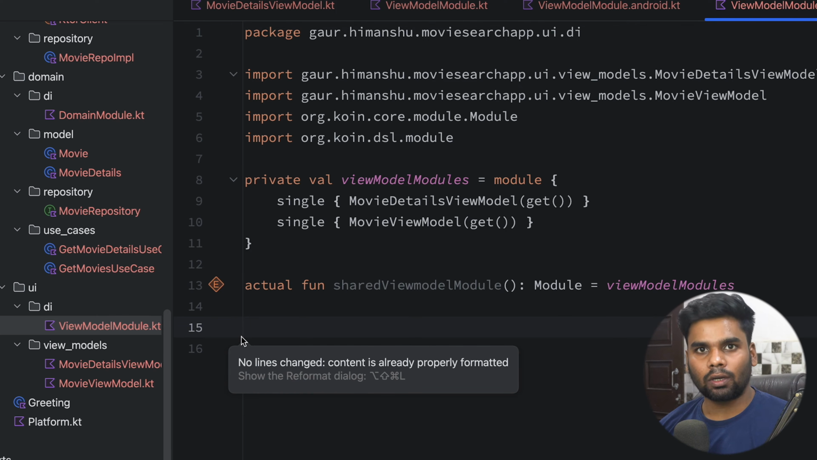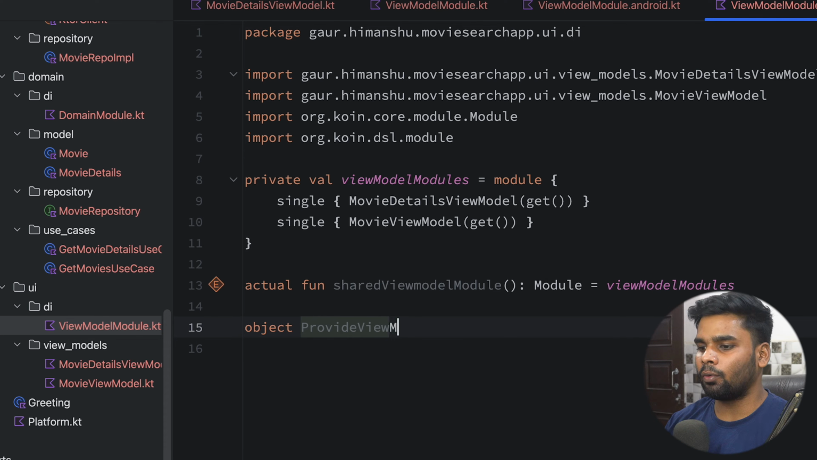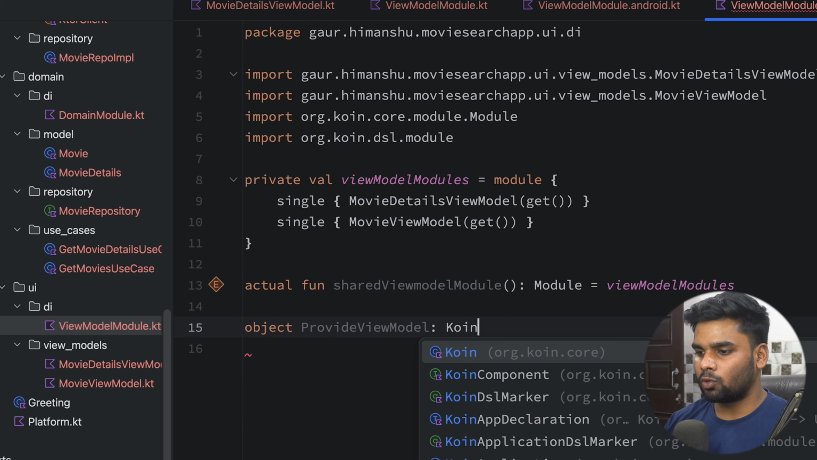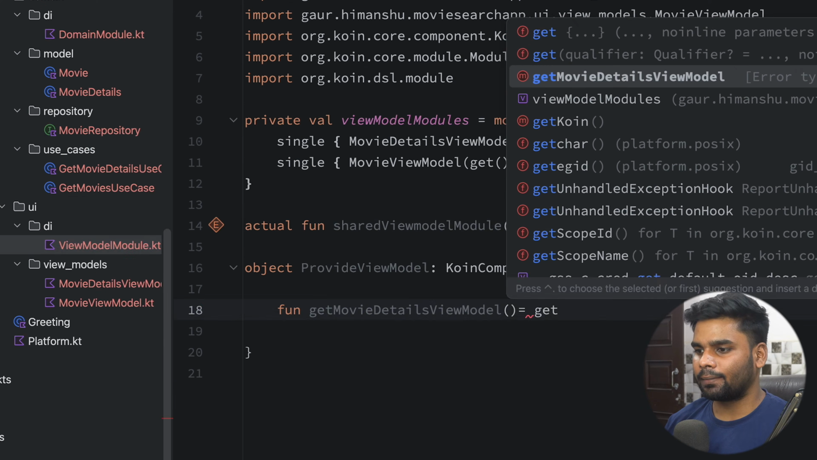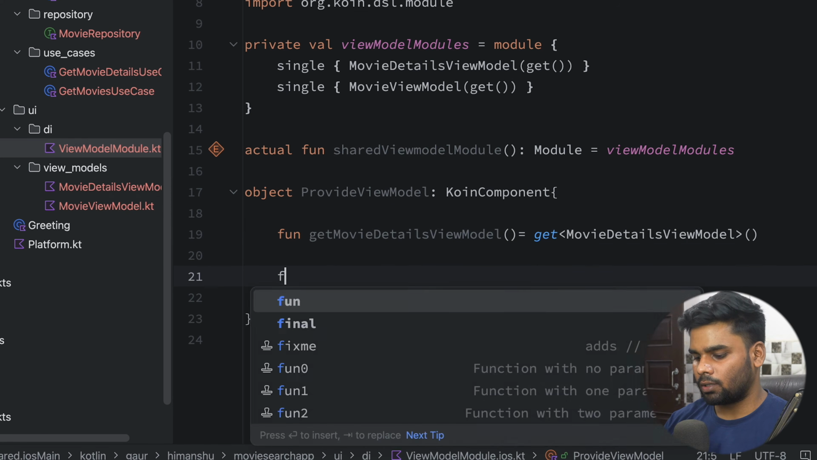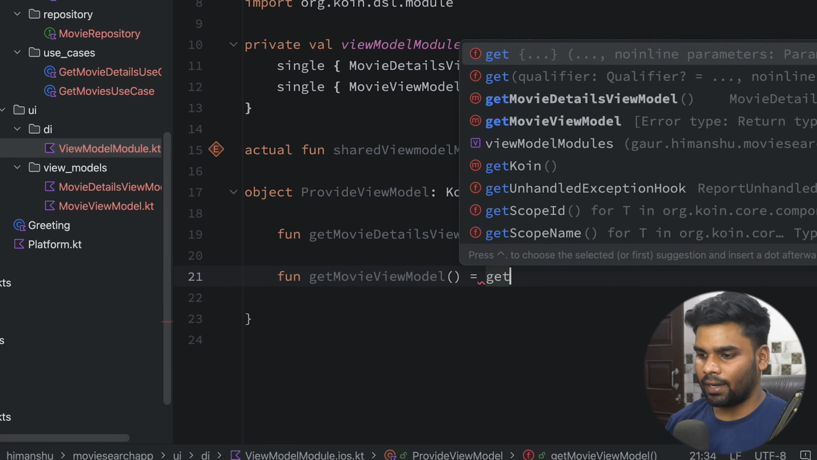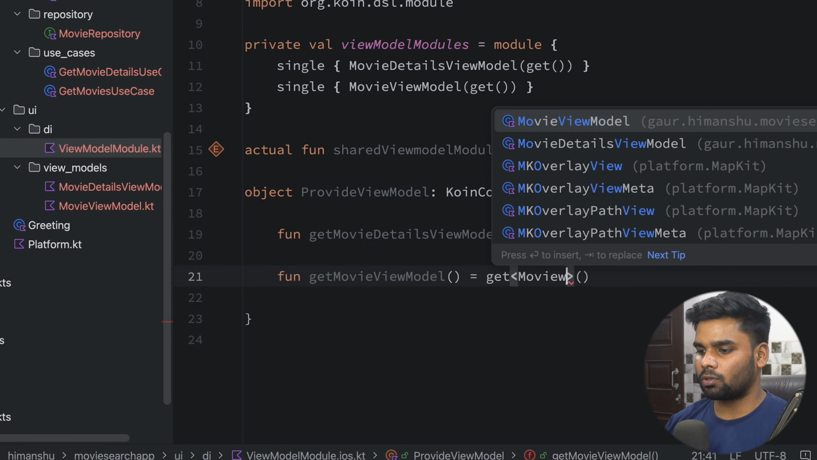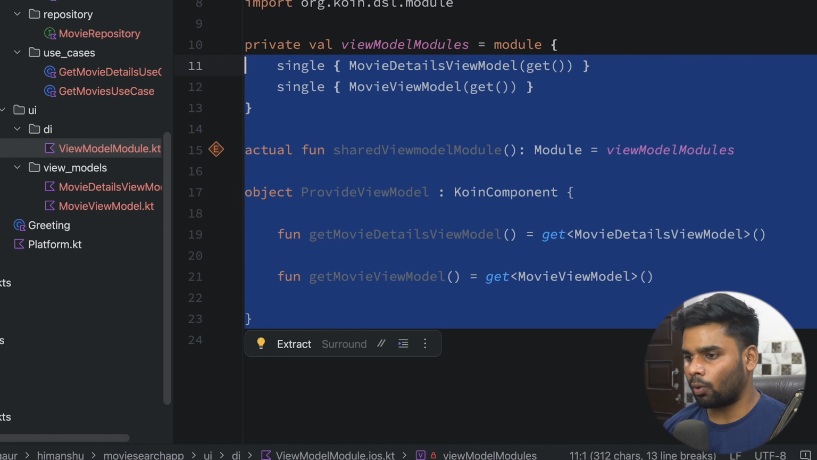If you want to inject your view models into your iOS application, for that we have to create an object, and the object name is ProvideViewModel. Okay, and this will use KoinComponent. We have few functions here. So first function is getMovieDetailsViewModel. Use get. So type of this get would be MovieDetailsViewModel. Similarly, we have one more function for getMovieViewModel. Use get, and in this get I'm going to use MovieViewModel. Alright, so this is the implementation for our iosMain.